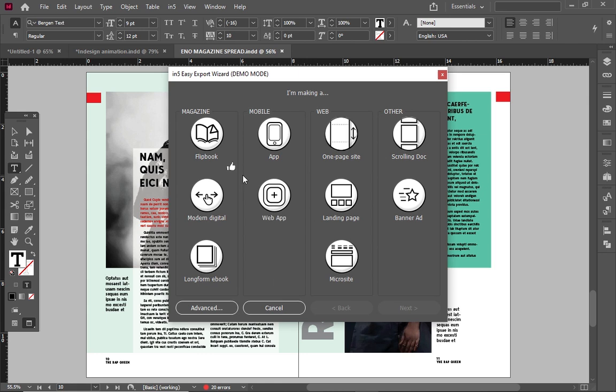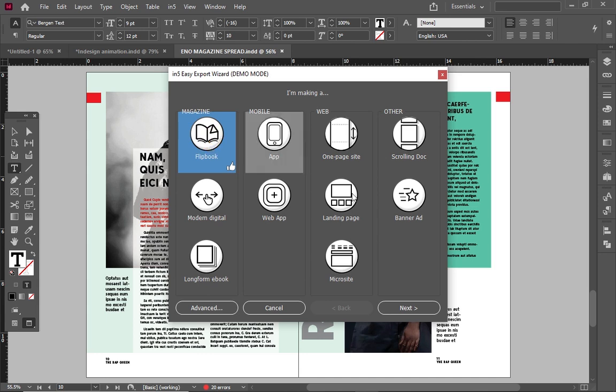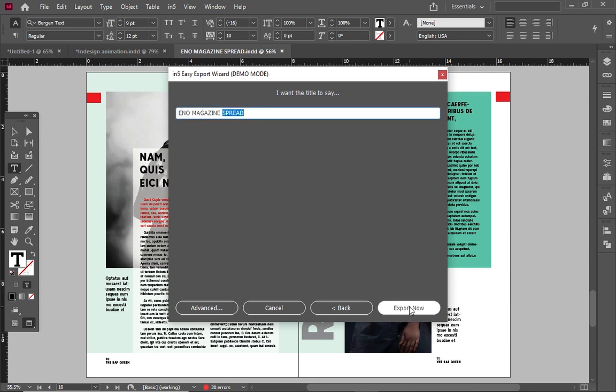Now we want to export this magazine as a flipbook. Okay, so we hit this flipbook, and then you hit next, and then this is editable, meaning you can edit even after export, and this is pixel perfect, you cannot edit. Okay, so select the pixel perfect, because we don't want to select the editable, so that maybe our fonts will not change and we don't have different formats after exporting. So click here, then you can change the name over here and just click on it, and you can change the name. Now I want it to be that, so I just hit export.